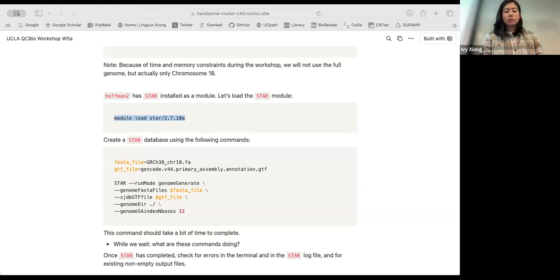How do we check for errors? It says once STAR has completed, it checks for errors.